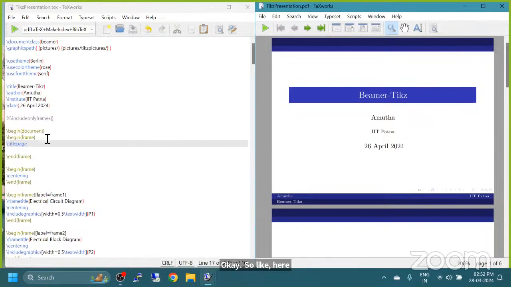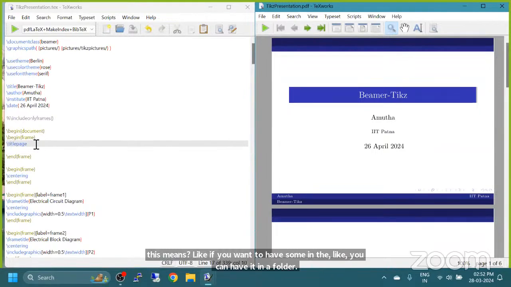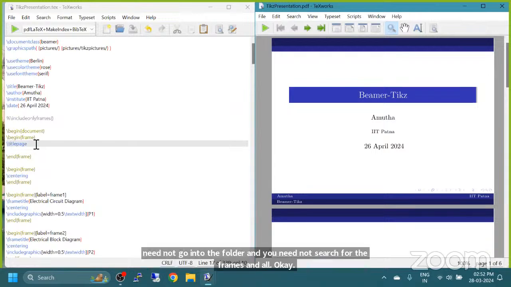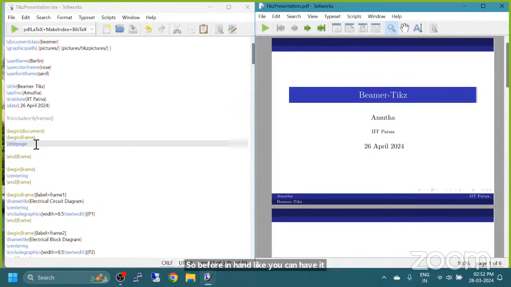Here, what is the advantage of this? If you want, you can have it in a folder, and then if you want to change something, you need not go into the folder and search for the frames and all. Beforehand, you can have it in one slide outside and change from there, so that every presentation will change. If you are linking to that, every presentation's titles and everything will change. So that is the advantage of that one.